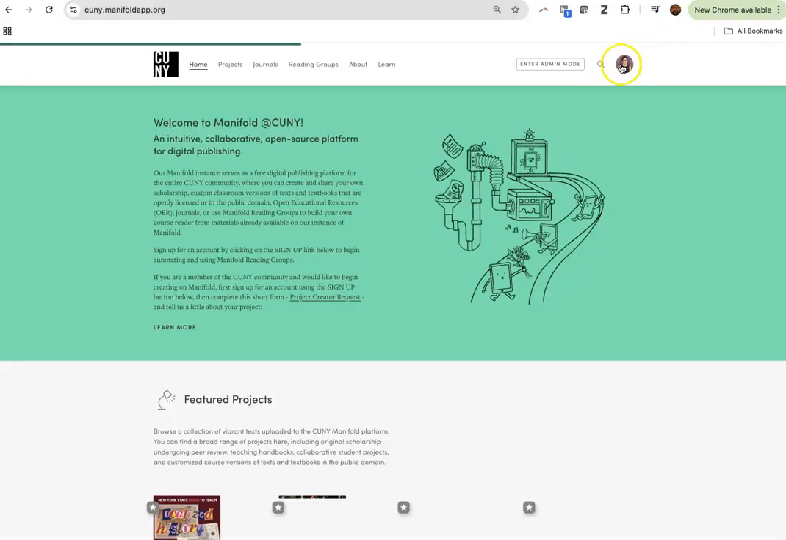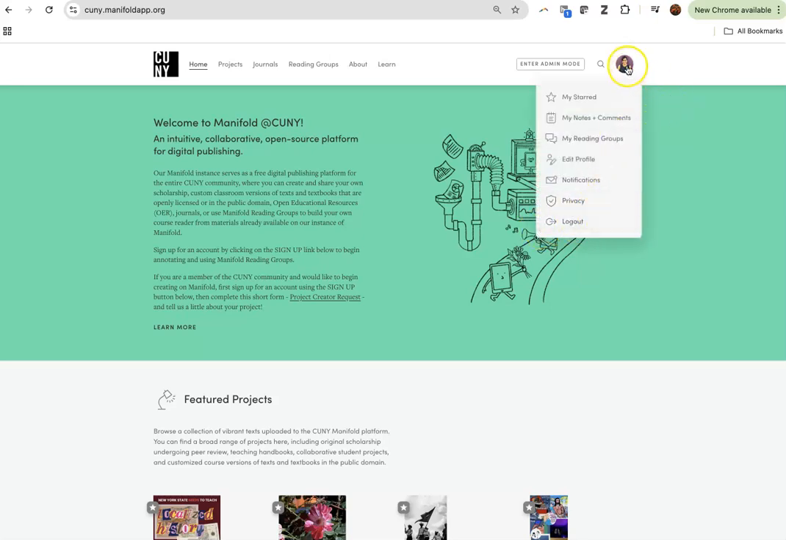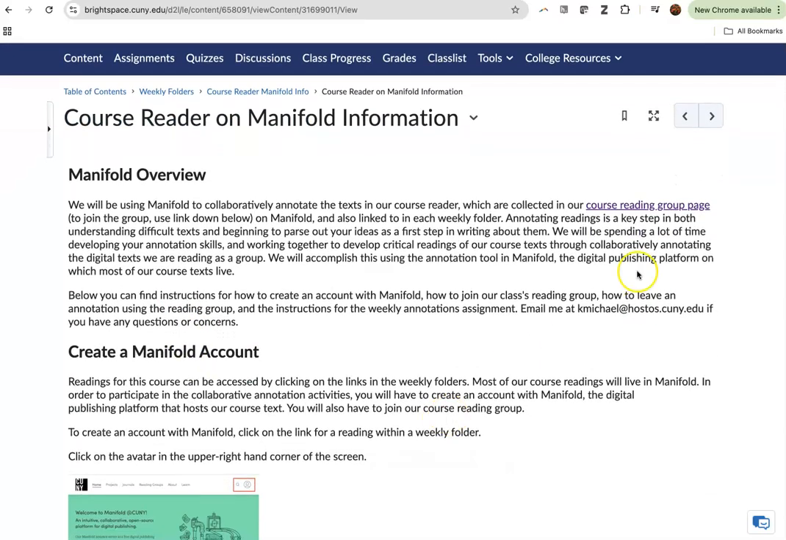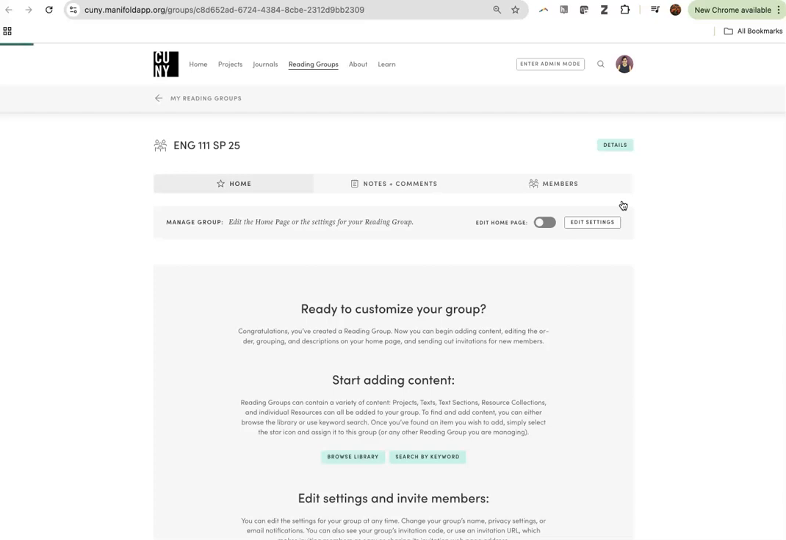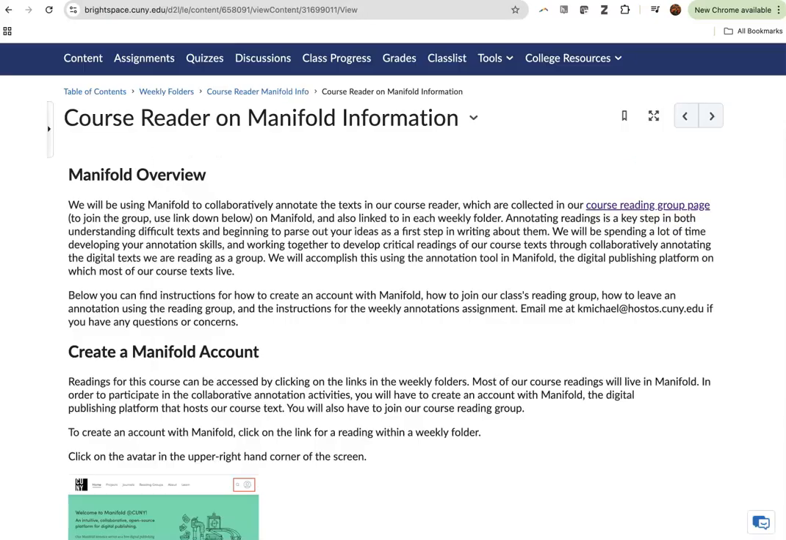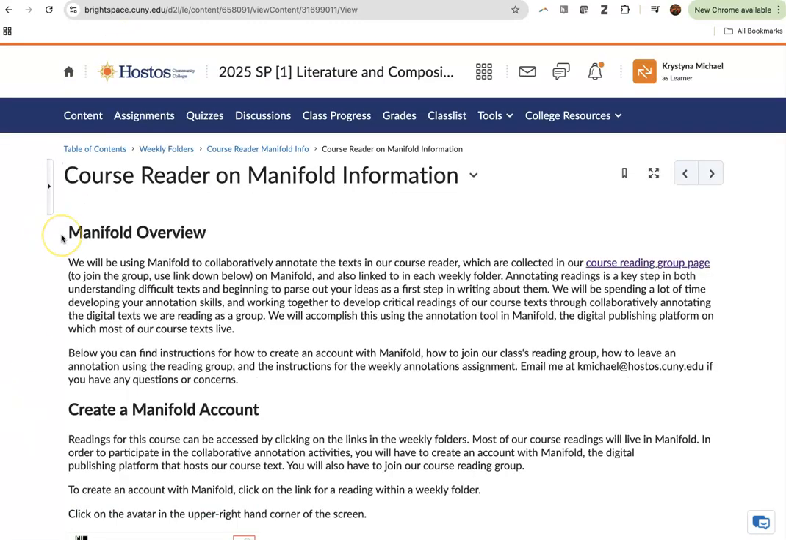So the first thing you're going to do is not click there, but rather go to cuny.manifoldapp.org, and there will be a picture of an avatar here. You're going to click on it, and there'll be a button down here that says sign in, but there'll also be a place that says create an account. So you'll go through the steps of creating an account and then go back to our course site and click on the course reading group page. And that'll bring you to our reading group page. All right. So once you have your account, you will be ready to do the work for this week.